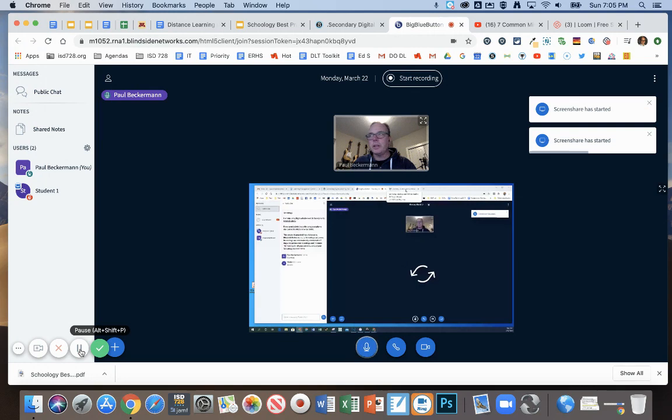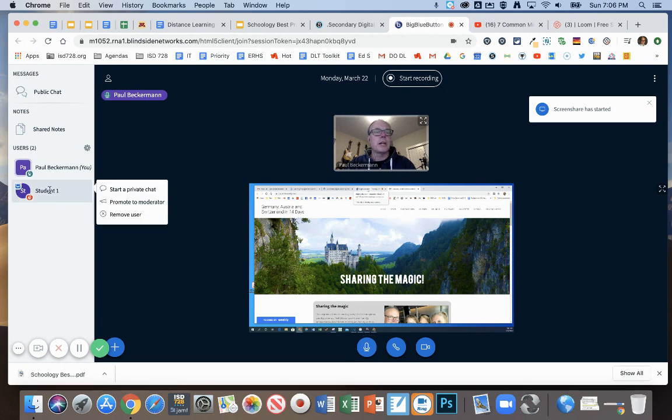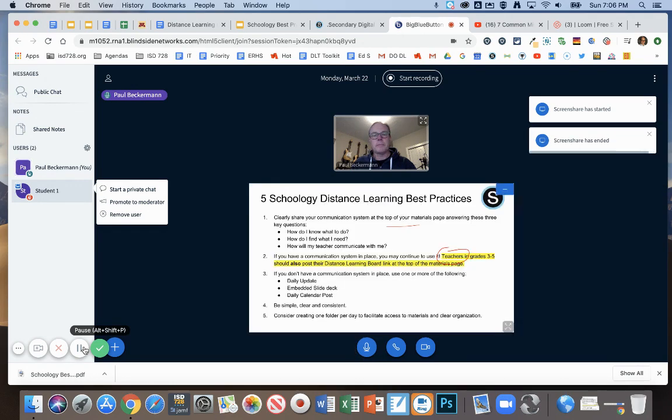You can see it's loading there, and now they can navigate and show you what they want to show you as well. So there you go. It's a nice way to have students share with other students. You can also click on here and you can remove a user or you can start a private chat. So private chats are kind of nice if you just want to talk to somebody individually.